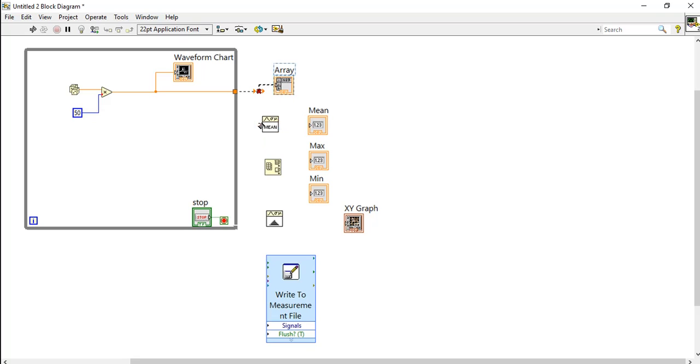Connect the mean, connect the min max array. Okay, connect this histogram. Okay, connect the signals, this signal terminal here. You can see that there are a lot of broken wires.